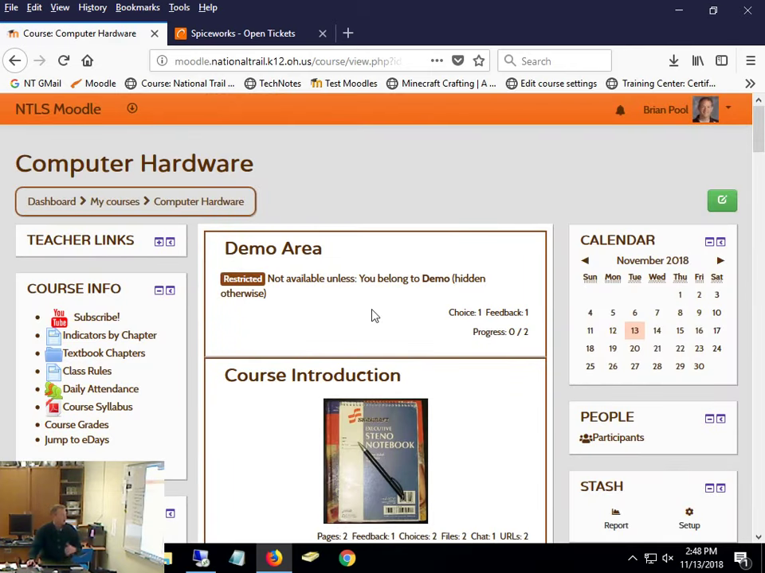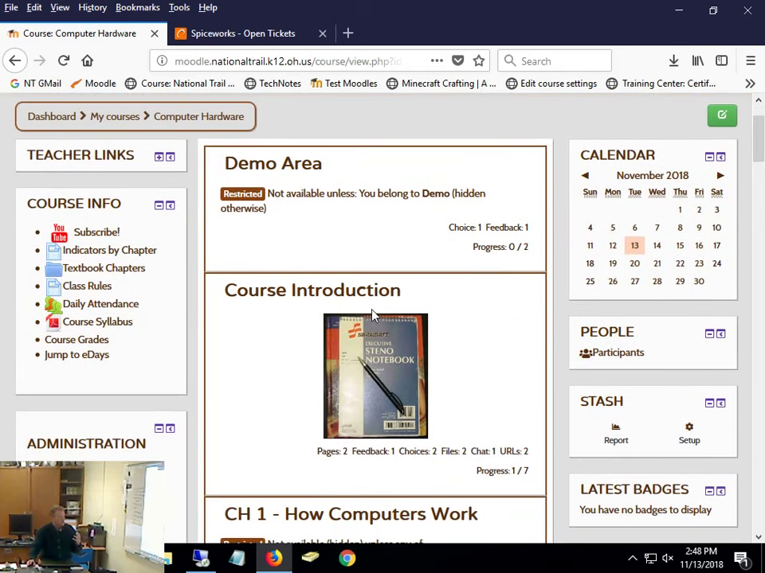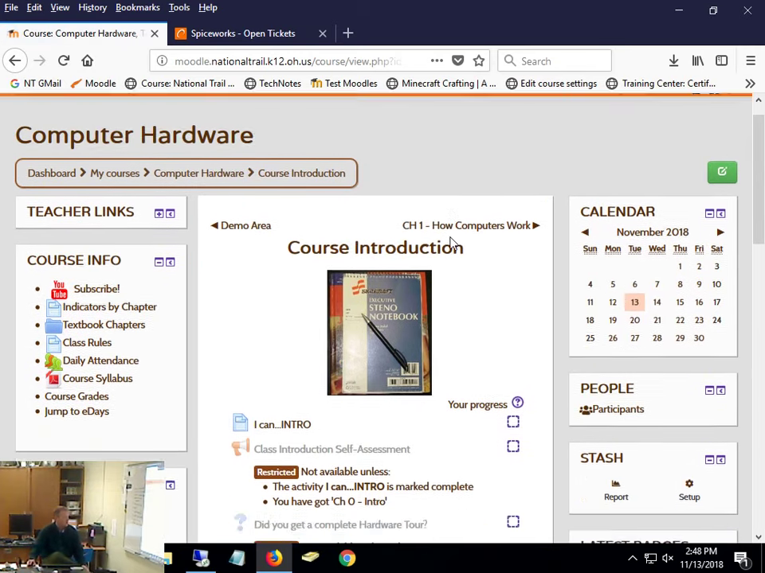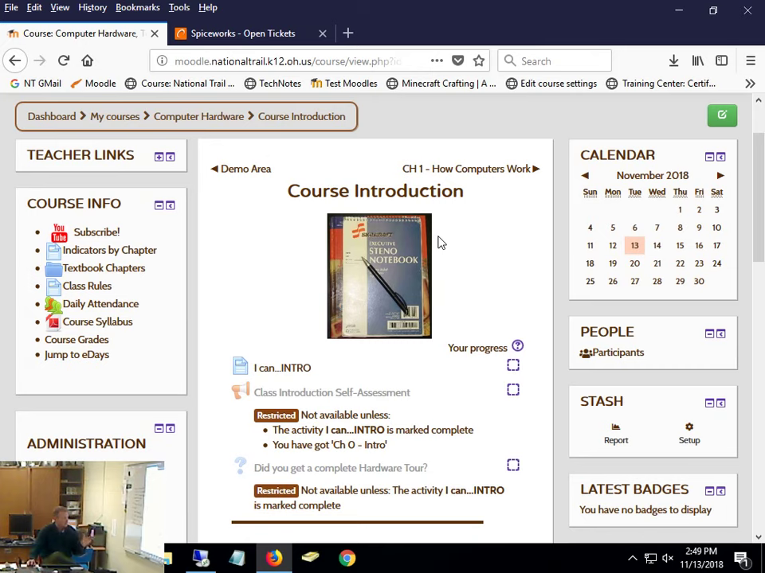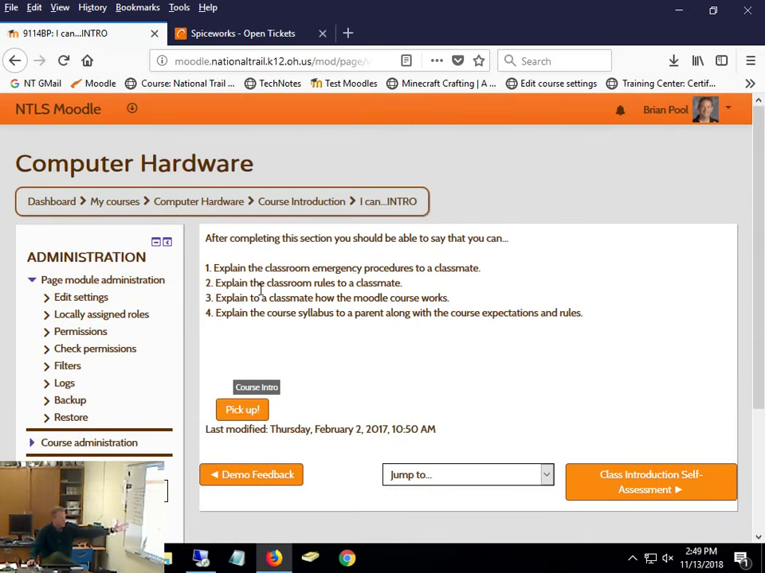Now, we're going to talk activity completion first before restrictions, because restrictions can have to do with all kinds of things, one of which is activity completion. So we're going to go into my course introduction, and we're going to look at some basic activity completion things. So right here we have a link. And this link is my ICANNs that my students go into and read what the ICANNs are of the class intro. They need to be able to explain emergency procedures, understand where we go, know the class expectations. I just have these 4 ICANNs as a demo for my students.